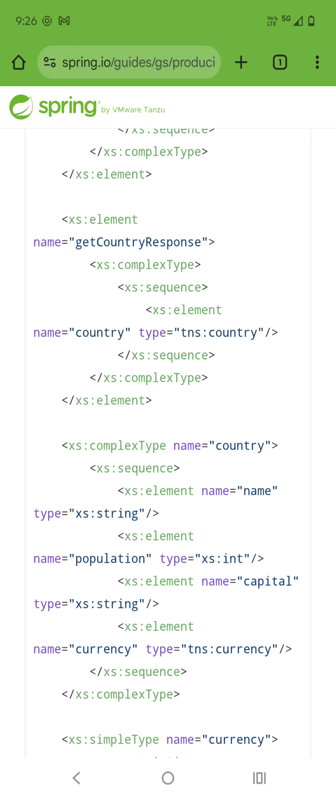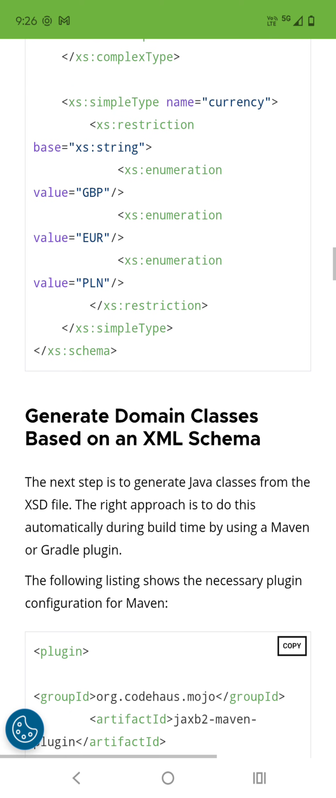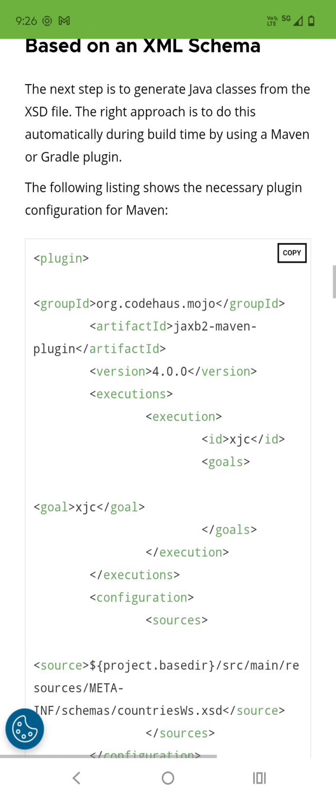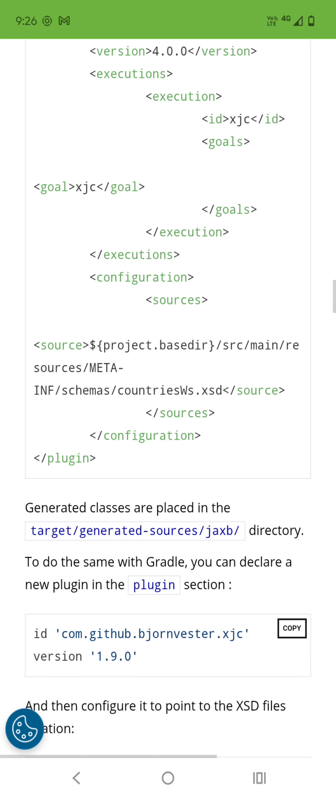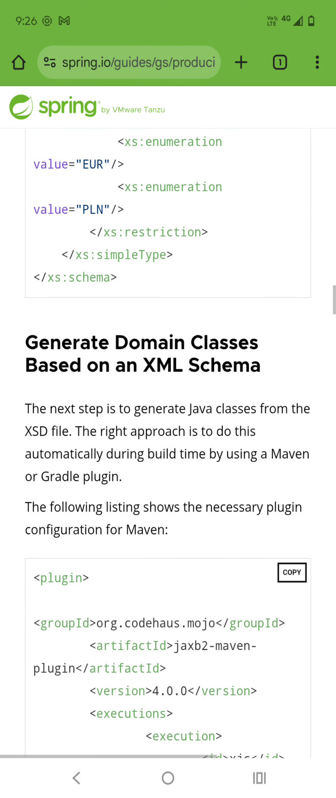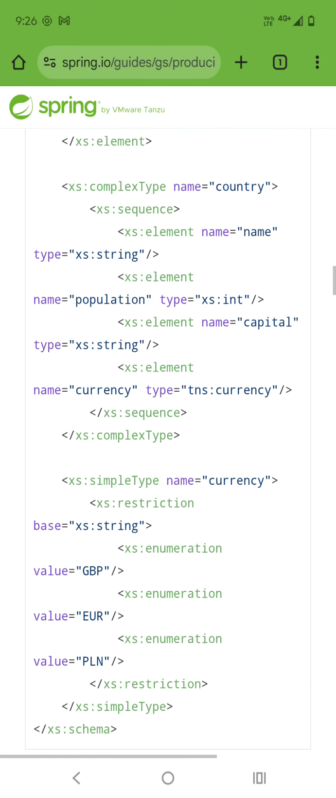The next one is the bottom up approach, the reverse approach, which means you will create all the Java classes, and based on the Java classes you will generate the WSDL file. So that is how we will create these SOAP web services.